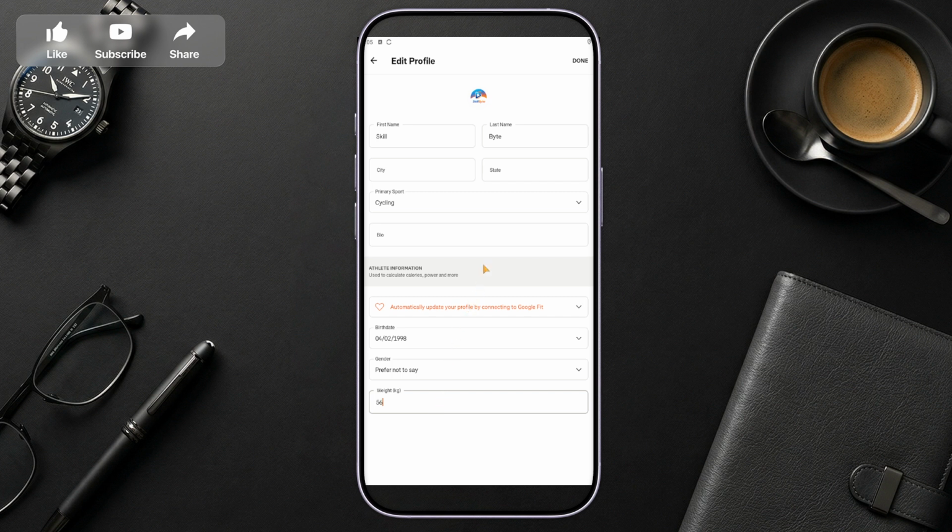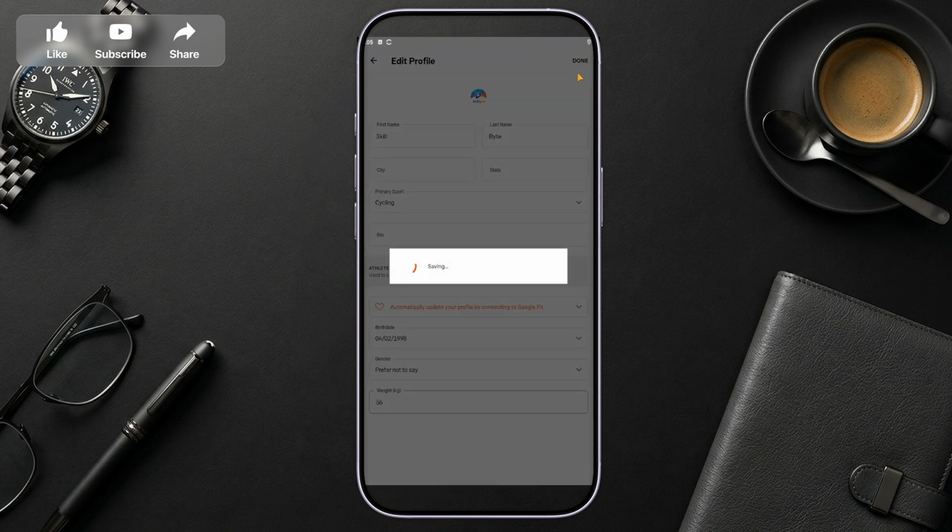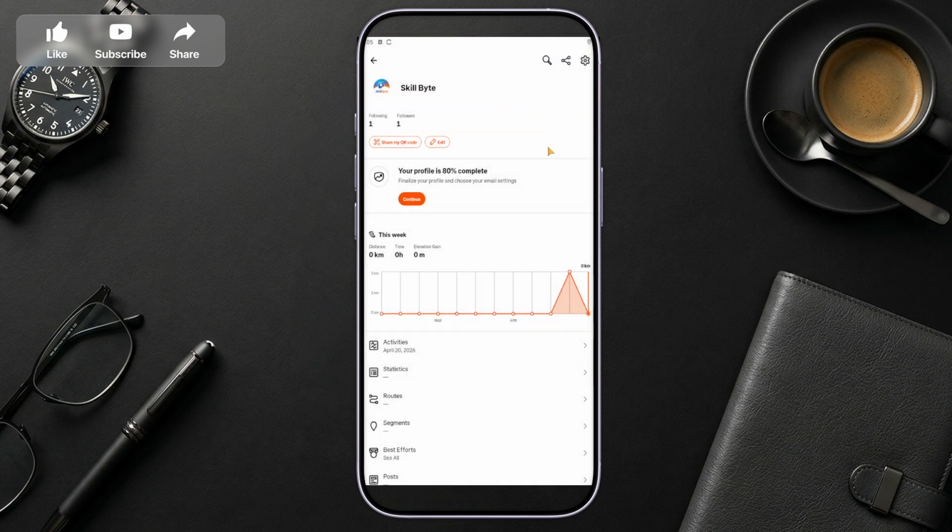Once you've entered the new number, tap Done. On some versions, this may be labeled Save or appear at the top right. Wait a second to make sure the change is applied, and then you should see your updated weight reflected on your profile. If you use Strava on multiple devices or on the web, give it a moment to sync.